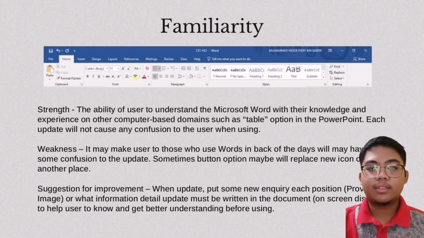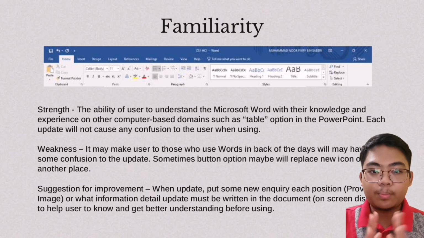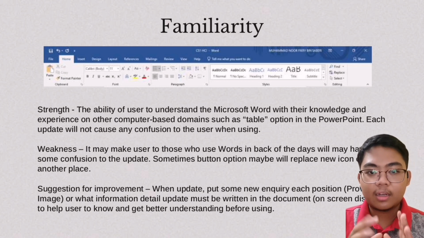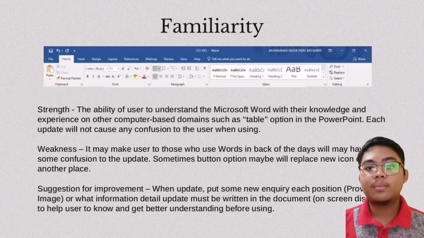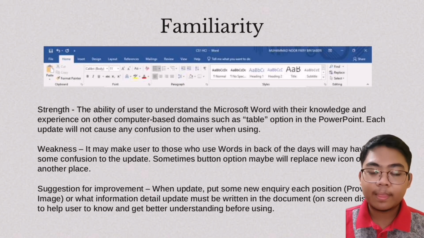For the familiarity suggestion for improvement, when they update, they need to put some guidance on the display from the words, which provides some image on the new inquiry, such as buttons or icons, and put some detailed information written in the document, which displays on the user screen. So it helps users to get a better understanding of what they need for the new update of Microsoft Word.